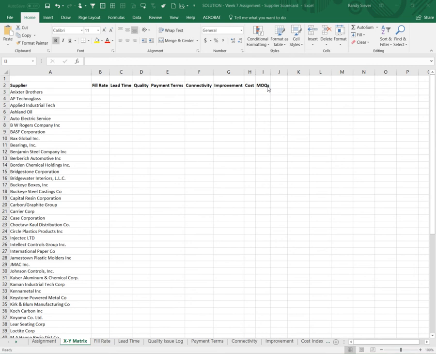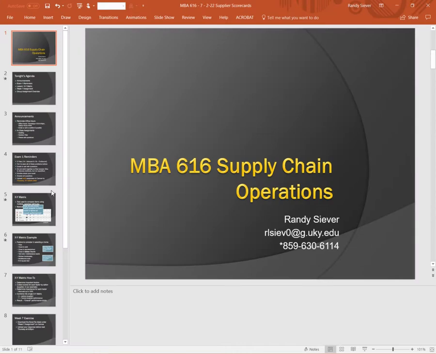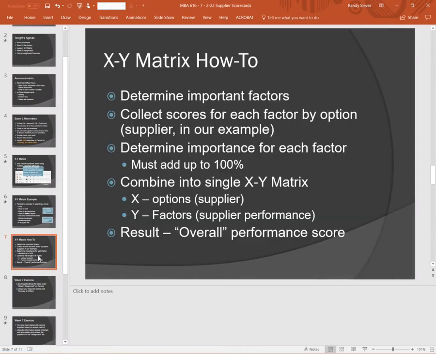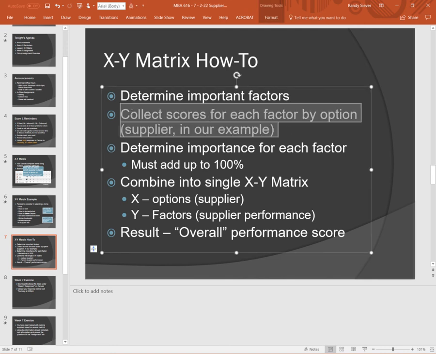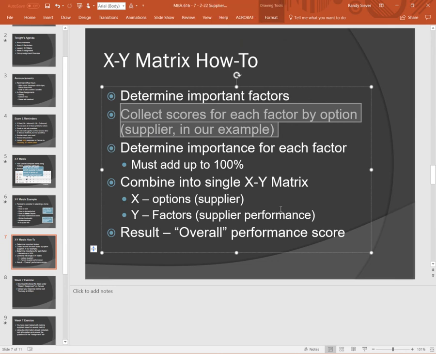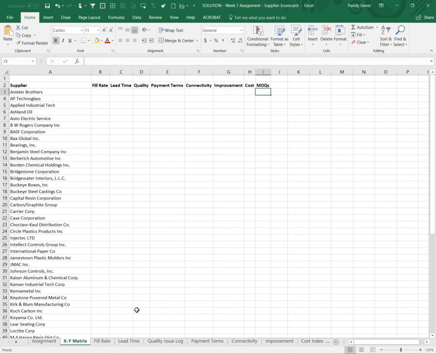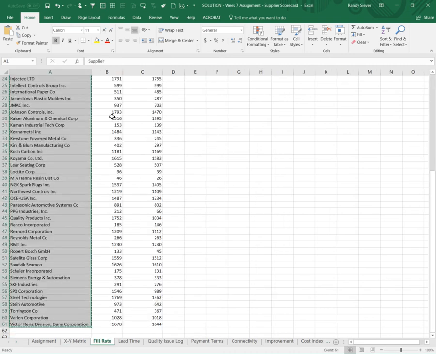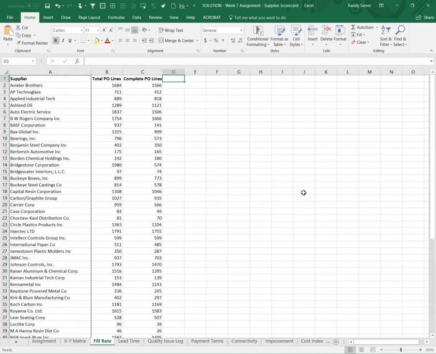So if we think back to our process here, basically, we're determining the important factors. Check, we've just done that. The next one is to collect the scores for each factor by supplier. So that's what we're going to spend some time on now. And then the last one will be determining the importance of each factor, and we'll do that in a minute. So let's walk over to fill rate now, and I'll explain how this works.